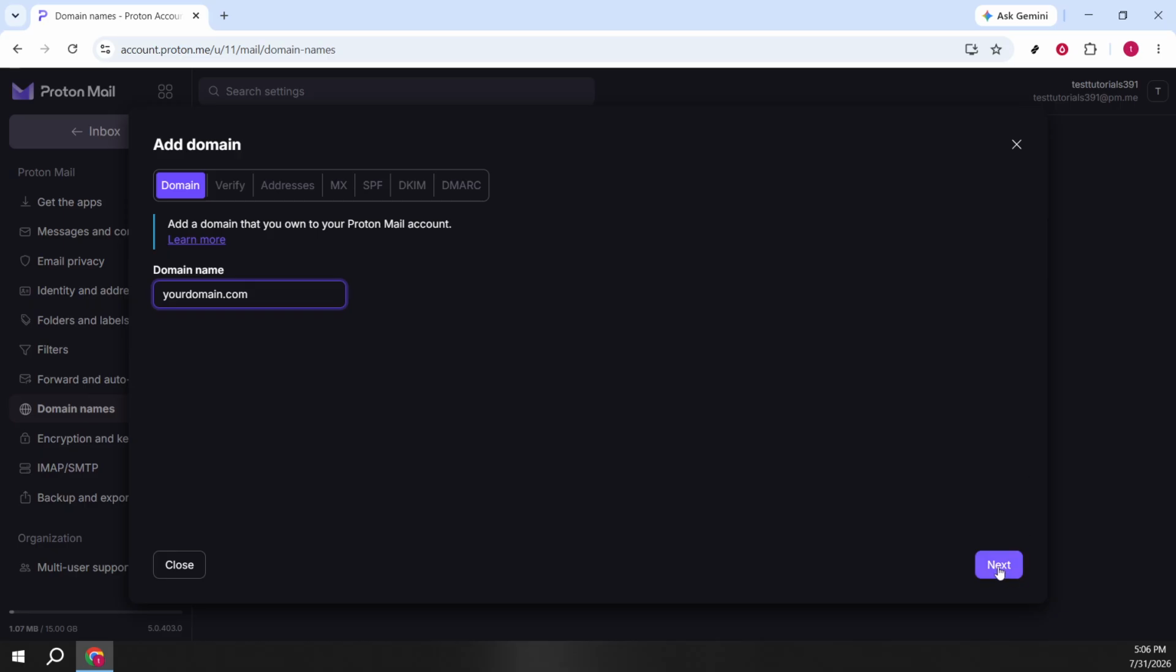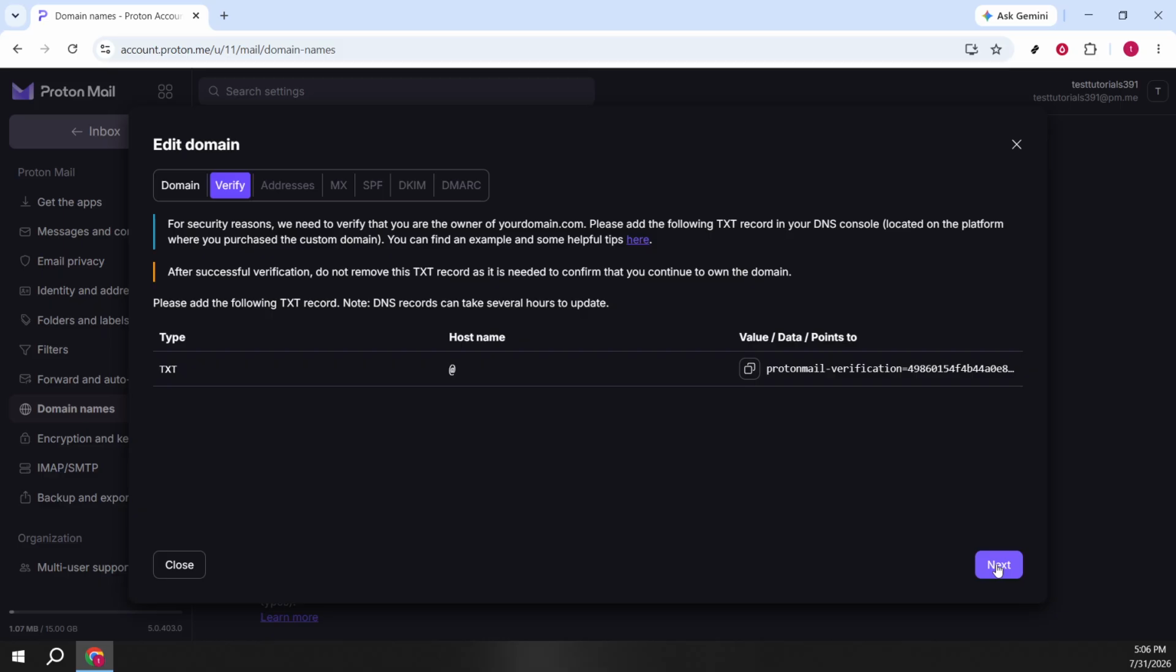Proton Mail will guide you step by step with clear on-screen instructions tailored to your setup. If at any point you see a message that something needs attention, use the built-in help links or open your domain provider in a separate tab so you can quickly reference details without losing your place. If you run into an error, recheck the domain you entered and try again.